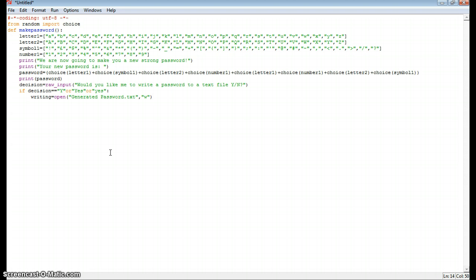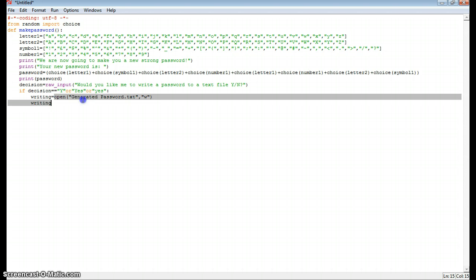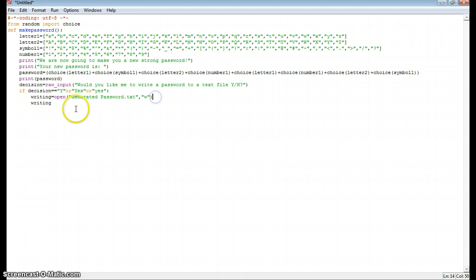So we want to put writing, which is our variable here, dot write password. And what this would do is write our password to our variable writing, which is our text file called generated password. Okay, that's done.